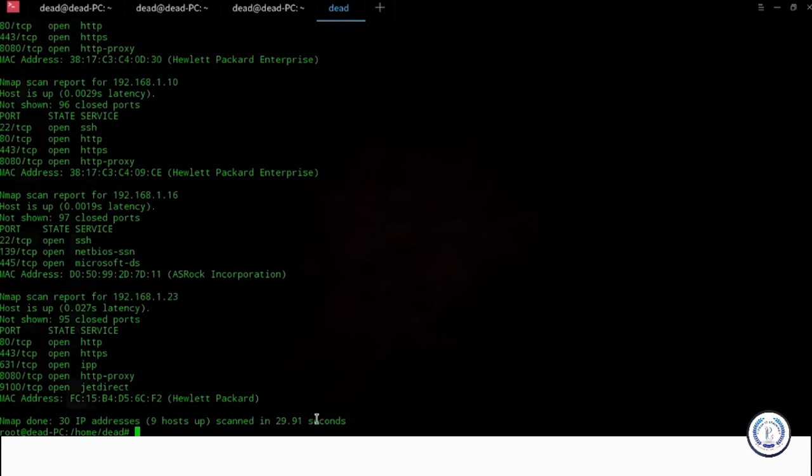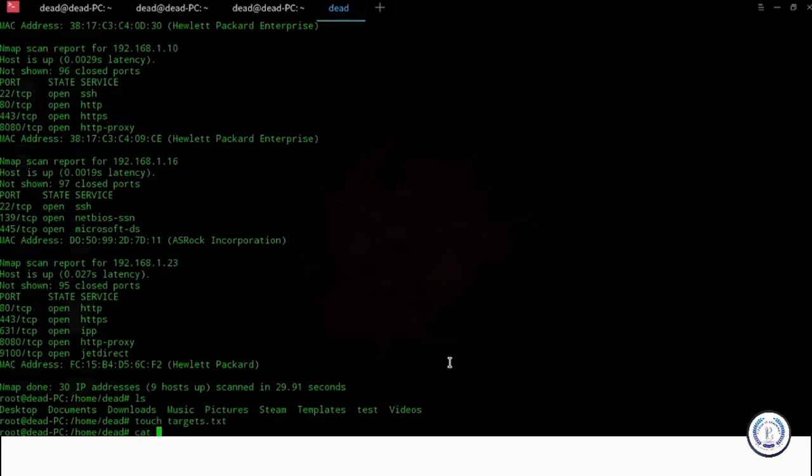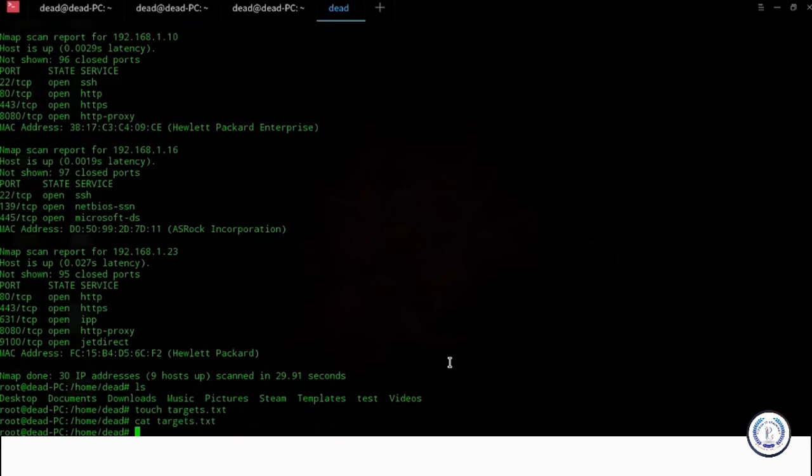Now you can also give Nmap a target list. Now let me make a target list. So targets.txt. Let me just cat it out for you. So there's nothing in it. Now all I want to do is edit this file.